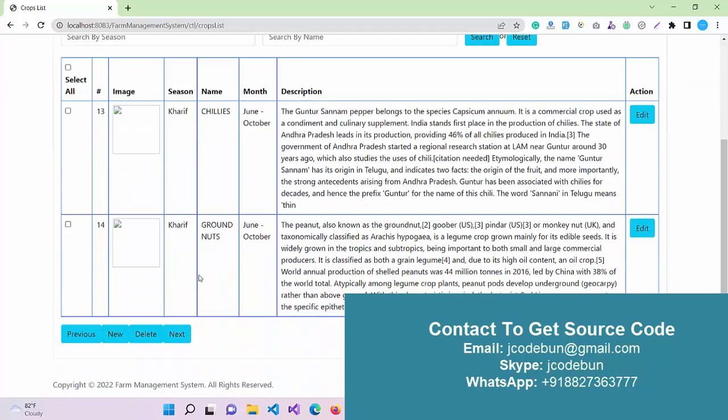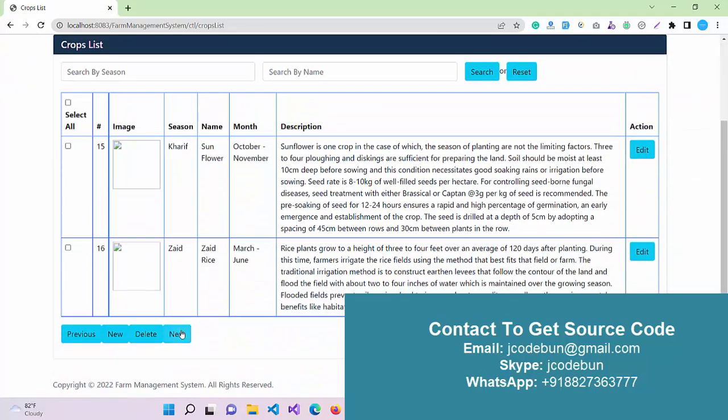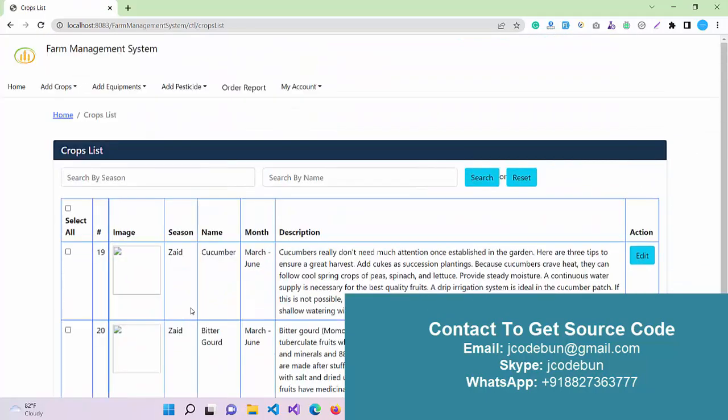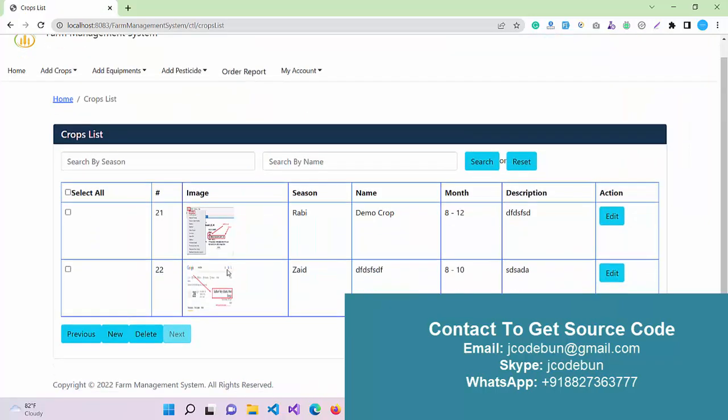You can see that this is our recently added data. Currently it's showing two records in this list. So these are the data that I have just added. I can perform the edit operation as an admin.